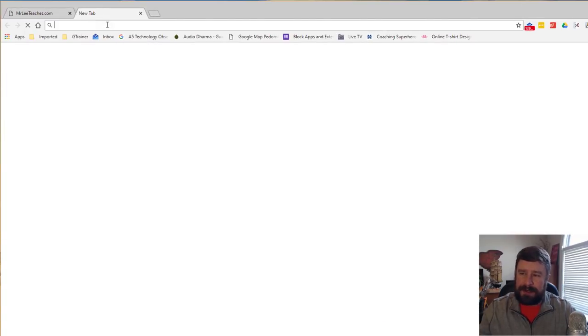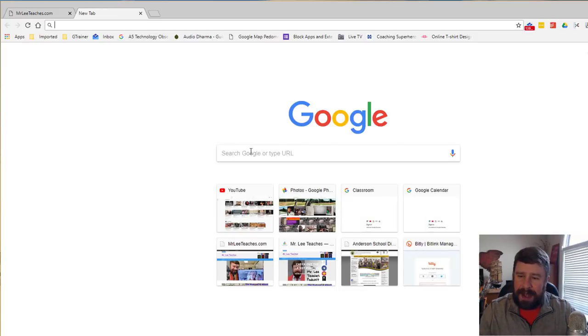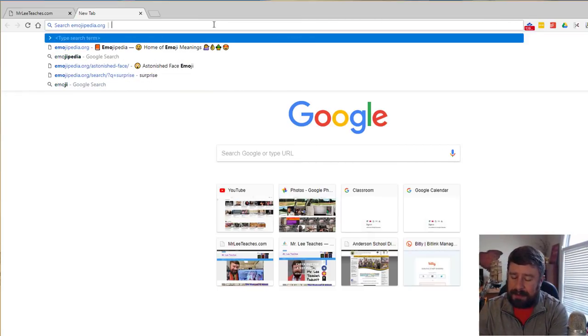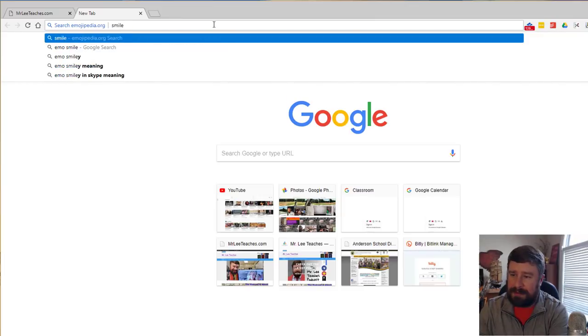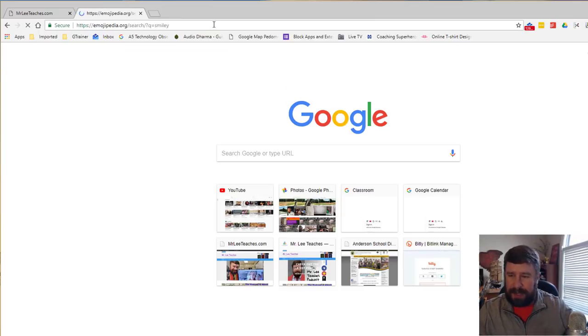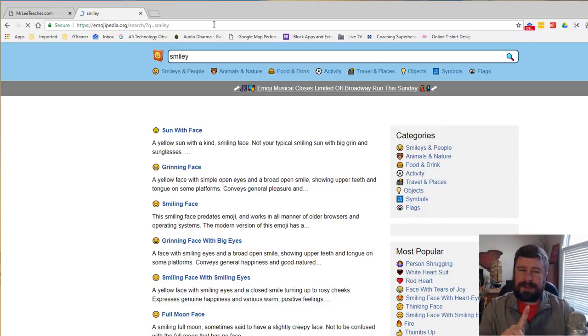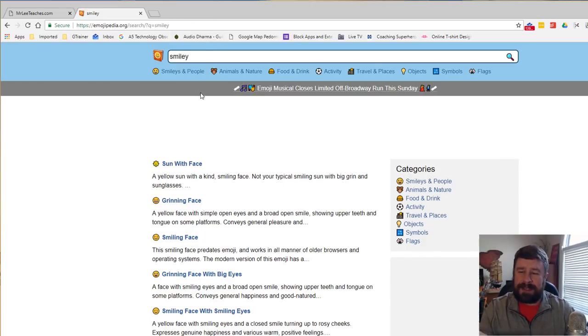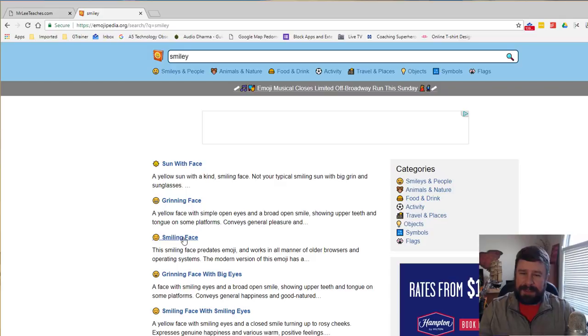Then I can close out of this, and then I'm going to open up a new tab just to show you. So here I can either click in my search down here or click in the Omnibox and just do emo space smiley. And when I hit enter, it doesn't take me to a Google search of that. It takes me to the Emojipedia search of that. And this is all the results from smiley.